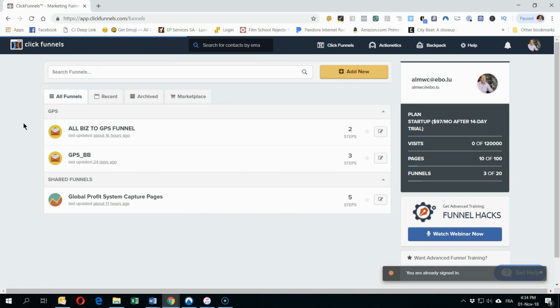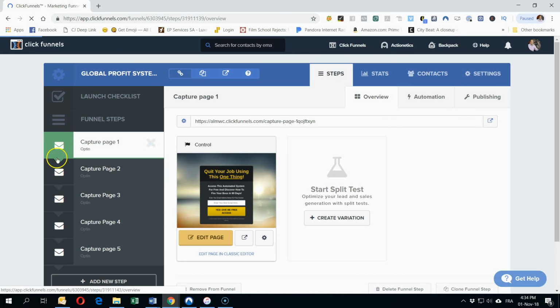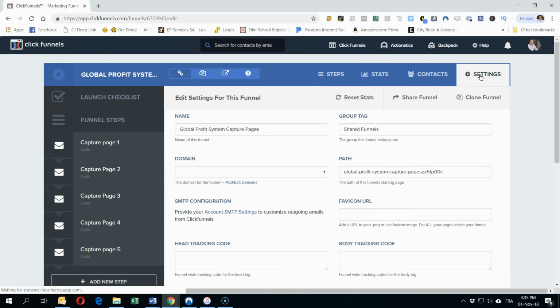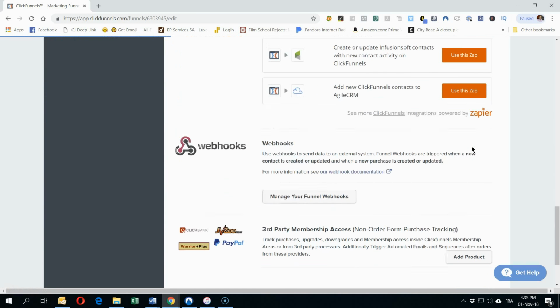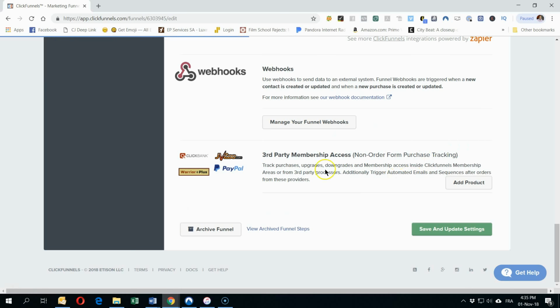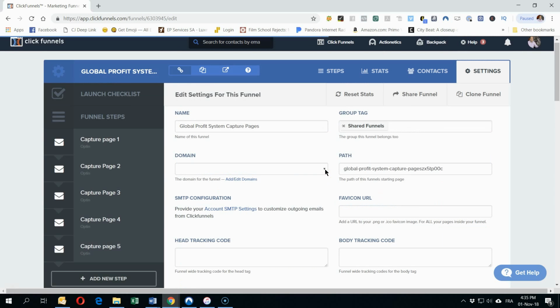If you are in the global profit system, you will have loaded the global profit system capture pages. You can use them directly. Here are the links to them. You can edit them. What I did is I went to settings, and at the bottom there's somewhere, no, it's not here. Here at the top there's a button, clone funnel. Okay.